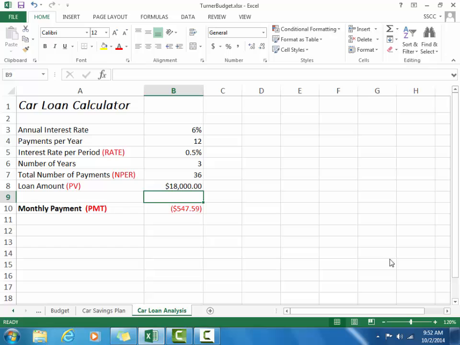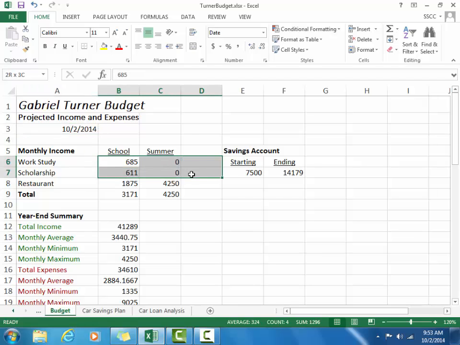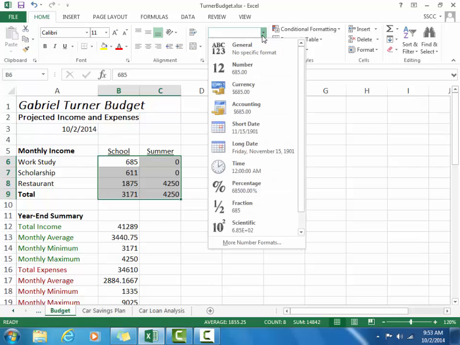So if we go back to our budget worksheet, and we select the range B6 through C9, the cells are formatted with a general number format. Click here in the formatting group and change that to accounting.